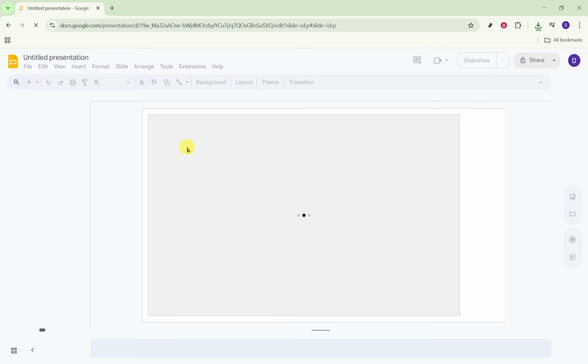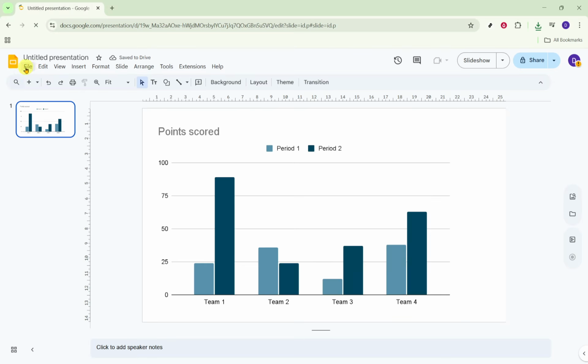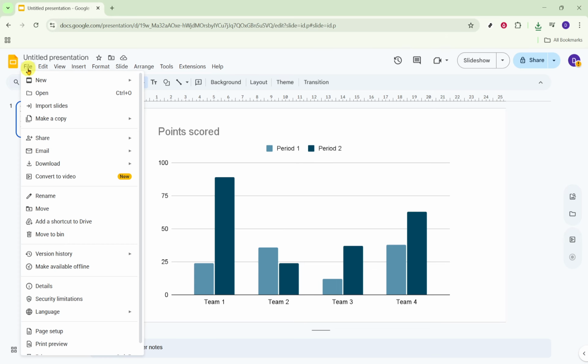Now look to the top left of the screen for the File menu in the toolbar. This is where Google keeps options for managing your document. Click File to open the dropdown, then hover over Version History. Version History is Google's timeline of your document. It automatically captures versions as you edit, so you can browse earlier snapshots and restore them when needed.